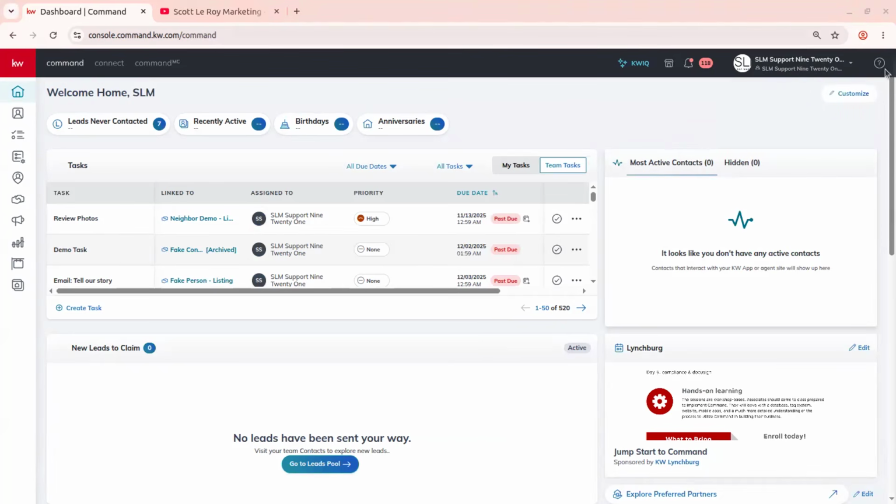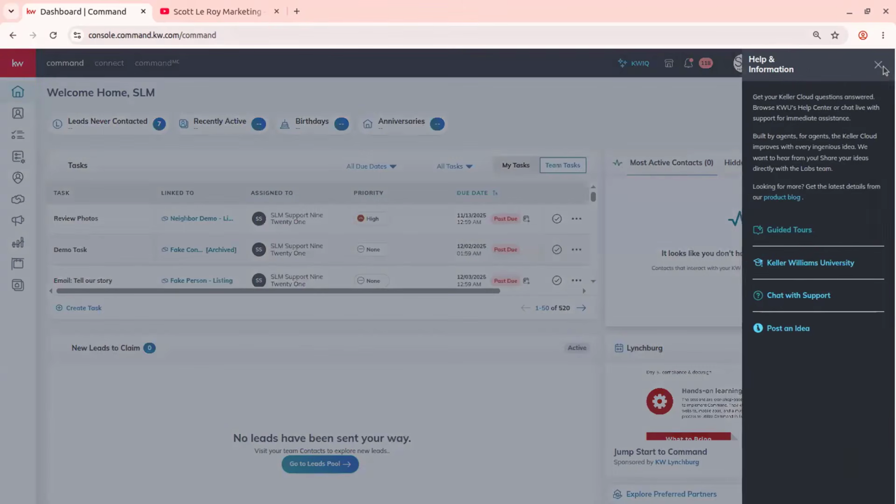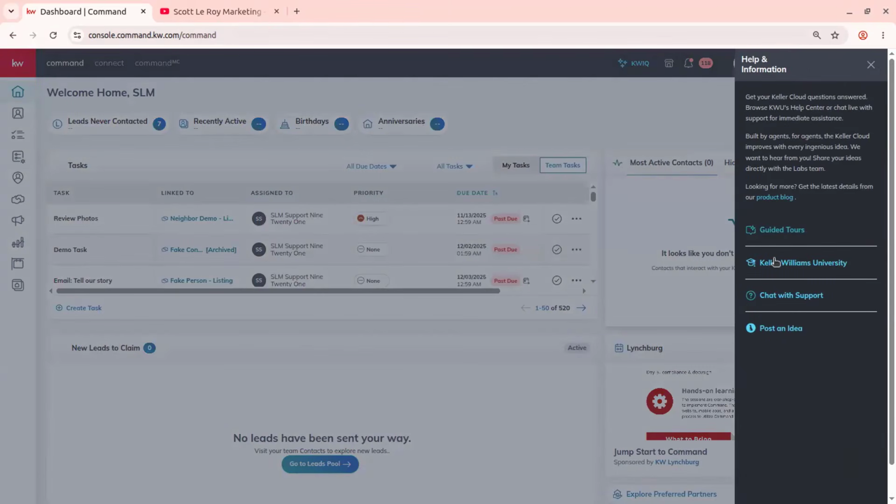The next thing we have is this question mark in the top right corner. And if we click on that, we have the Keller Williams University, which is going to bring you to answers.kw.com, where KW has put together an article walking you through how to do pretty much anything and everything in command. So they have a lot of resources there, written step-by-step instructions that you can check out. You'll also see the option to chat with support, so you can chat with KW support directly, and they will help out via live chat. You can chat with them as well as post an idea.